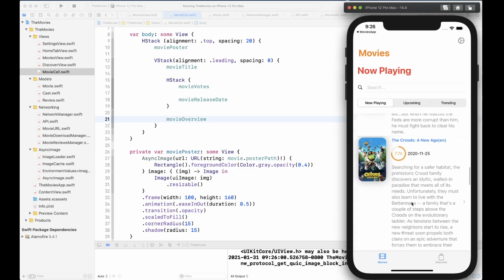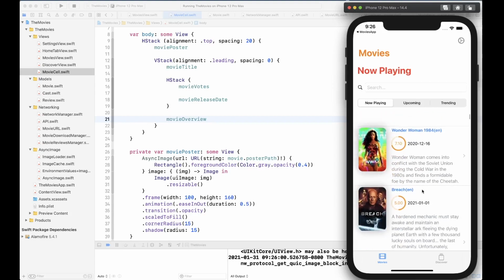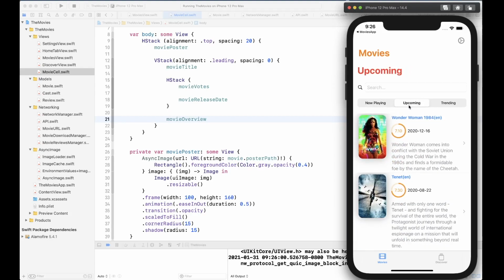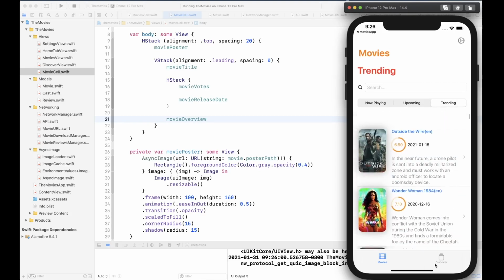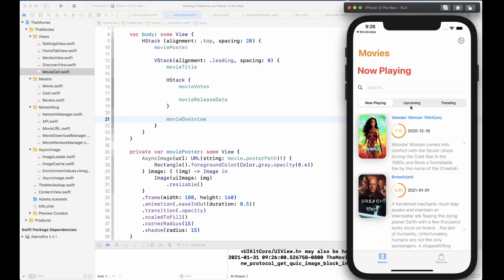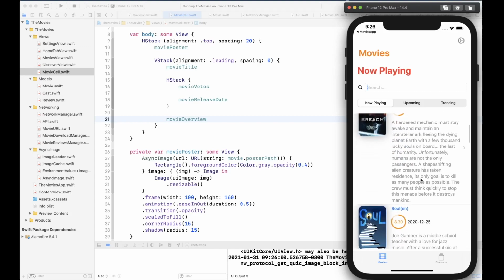Okay, so I guess the next step. So let's go ahead and try it out for upcoming and for trending as well. So okay, so all the data is being loaded fine, and we can still search. That's good, and our graph is looking really good. Actually, it turned out to be really good. Okay, all right, so I guess the next thing that we're gonna work on is going to be our movie detail.